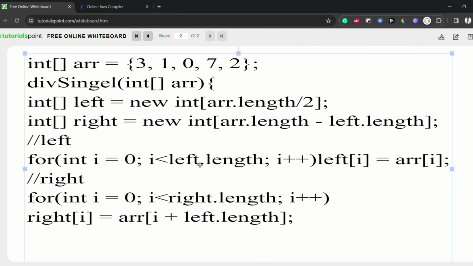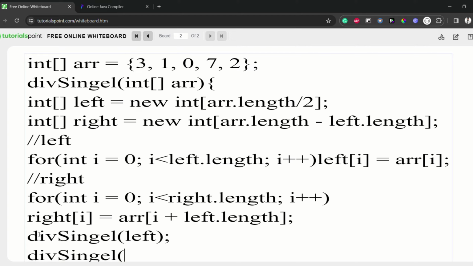My method name is divSingle, and we have to pass the array here. I am just calling divSingle, divide until single, and here I am passing my left side of the array. Also I want to do this operation for the right side of the array. That's why I am here passing the right side of the array.